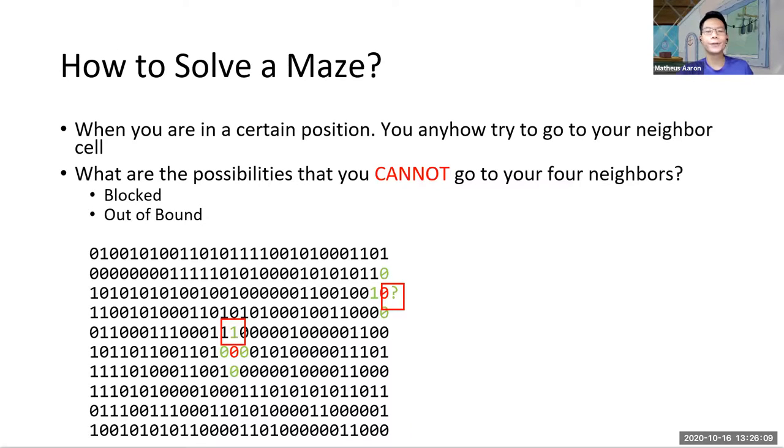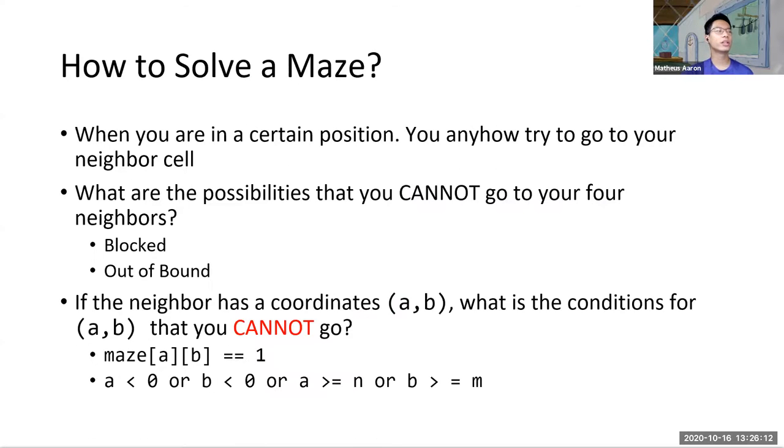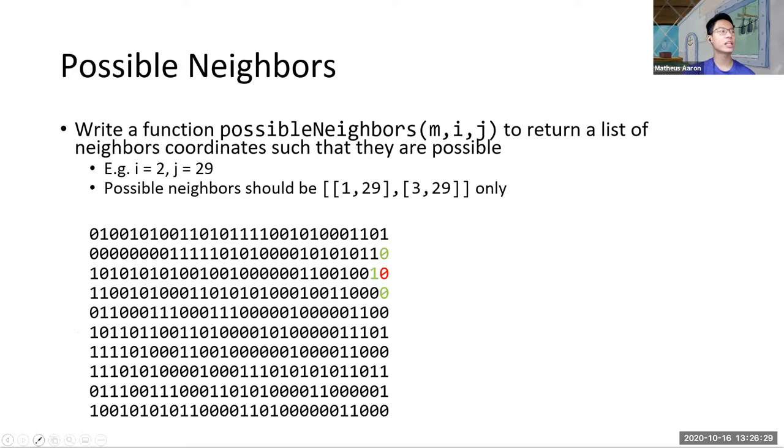So you want to create a rule or function where you can filter out all the impossible neighbors. In this case, the maze at those coordinates equals 1, or the coordinates are out of bounds. For example, we want to create a function possible neighbors to return a list of neighbor coordinates such that they are possible. So if I take the possible neighbors at this position, the possible neighbors are only top and bottom. There's no right, there's no left, and the coordinates are represented in this way.